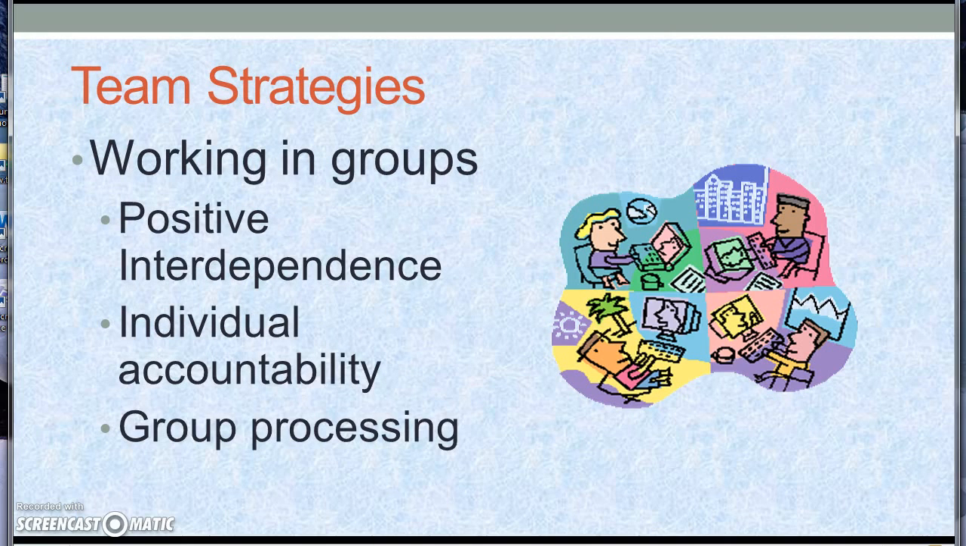Now, when working in a team, as the instructor, I need to make sure I create an environment where students rely on each other in order to work together as a group. And this is called positive interdependence. And also, I need to make sure that each student is held individually accountable. So there's some sort of individual accountability activity.